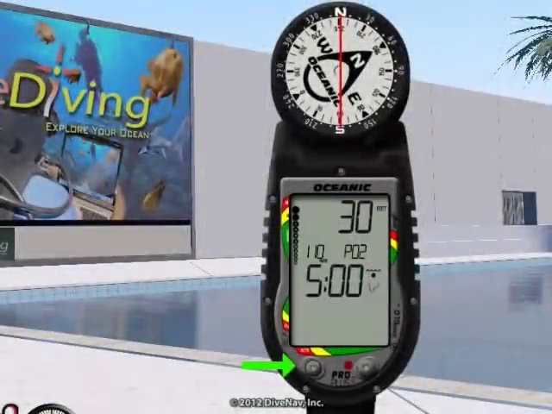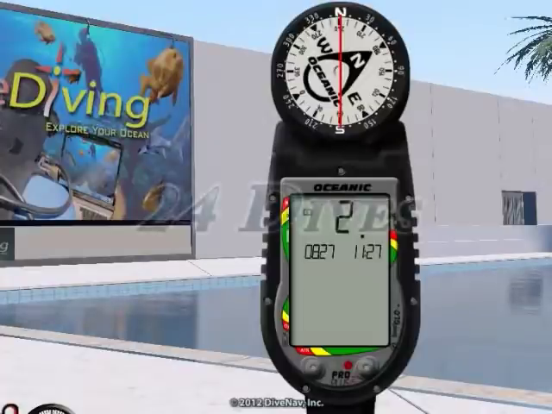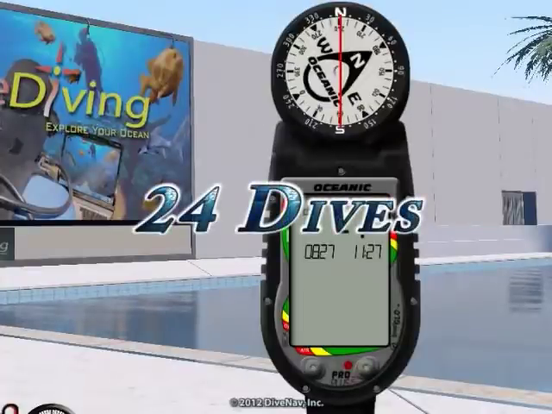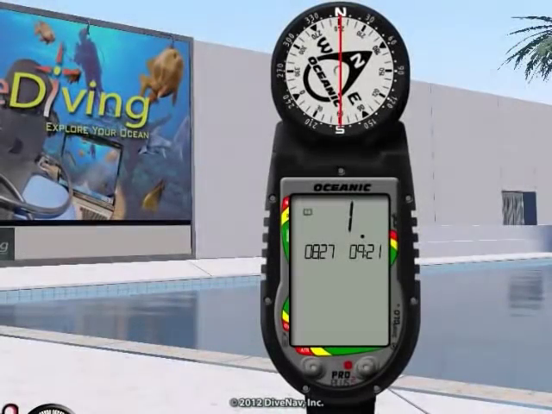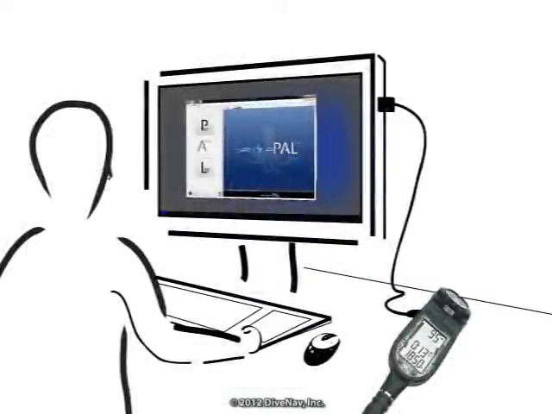As you have learned in the ProPlus 2 online class, the ProPlus 2 includes a logbook that can contain up to 24 logs. And you can easily access the logbook from the surface mode. In addition, you can use commercially available software to log, organize, and analyze your dives. In this video, we will show you how to log your ProPlus 2 dives using the divePAL software.